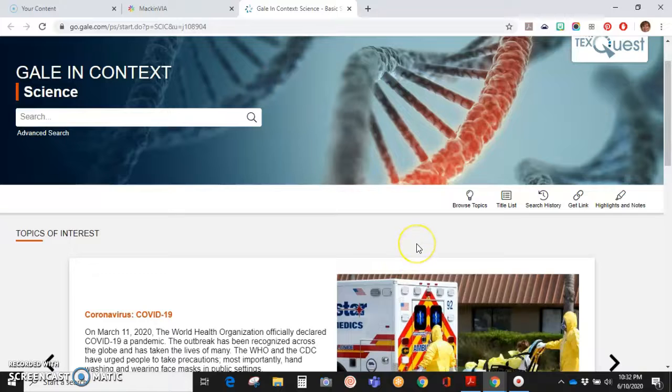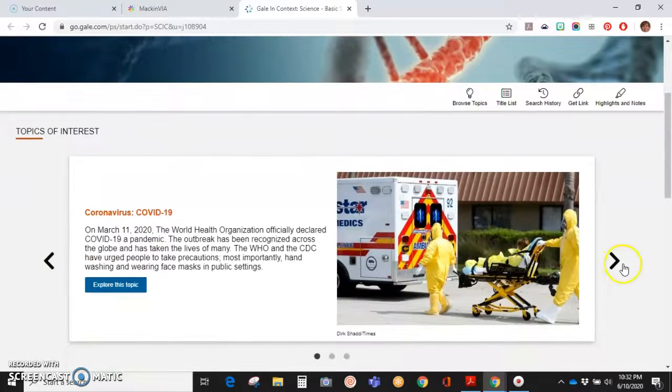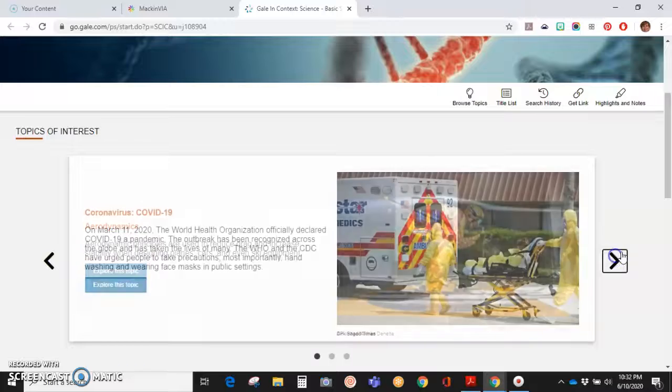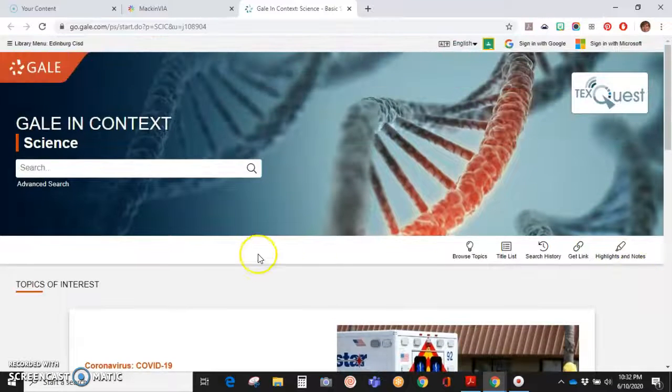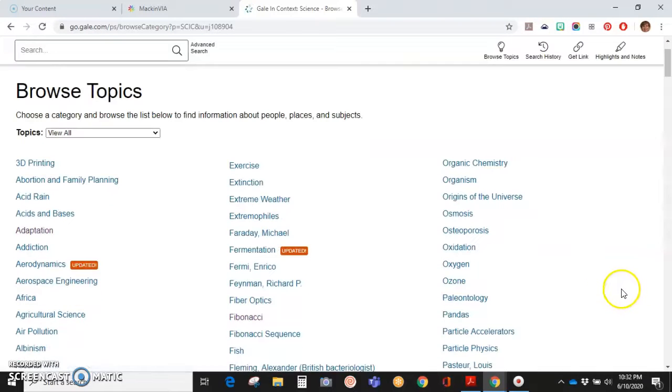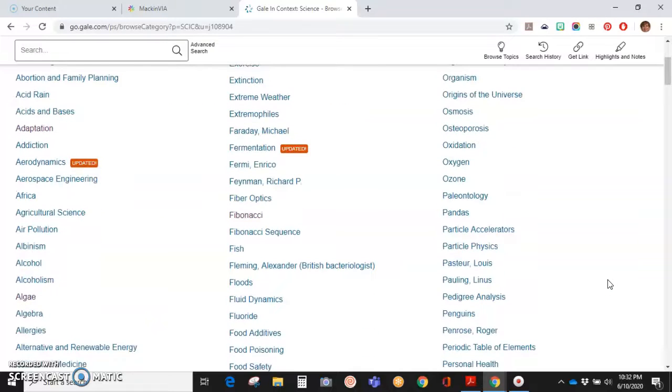When you open the page, you will see that they even offer topics of interest. But if you are searching for a particular topic, you can search 2 ways. You can either type the topic in the search bar, or you can browse topics. Here is where you can choose a category and find information about people, places, and subjects.